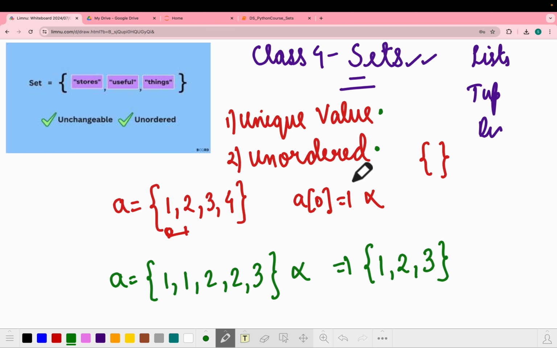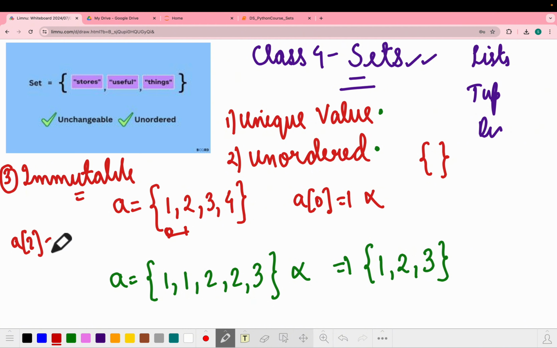The third important property about sets is that they are immutable. What is immutable? It means they cannot be changed. The values cannot be changed. You can add things, but for example, you cannot do A of 2 is equal to something else. That is not possible. So sets are unchangeable, unordered, and contain unique value elements. I hope this basic introduction to sets is clear to you.